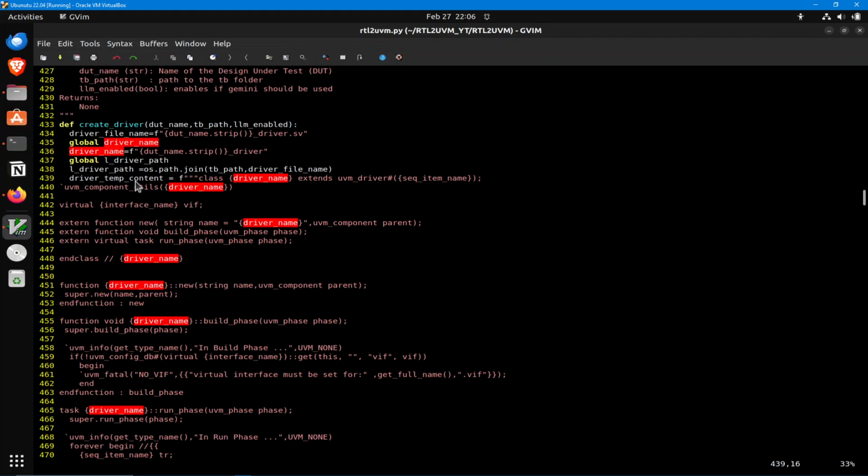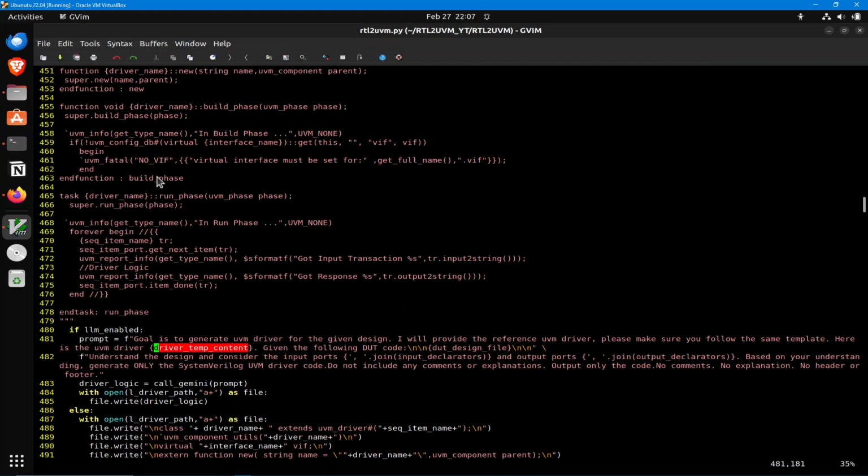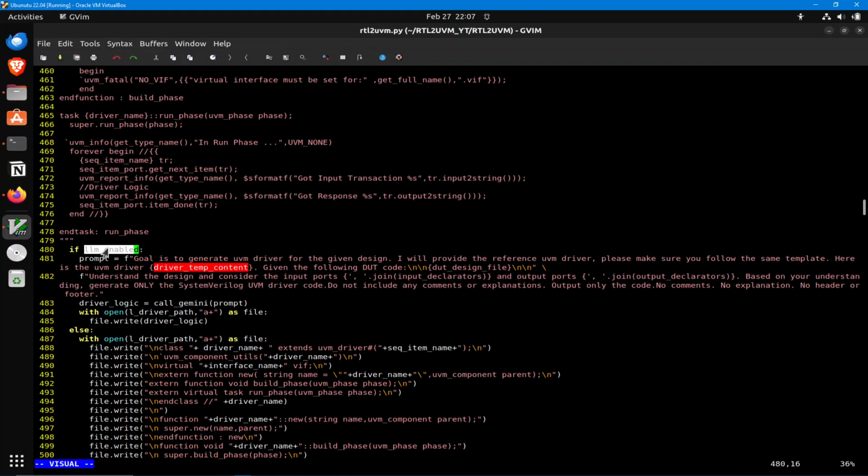I want the LLM to create a file which aligns with the rest of the files. So I am sharing a reference with the LLM. I have used this to create a reference file. This design temporary content is a reference file. The LLM enable is nothing but the LLM switch: if it is enabled, it will get activated.